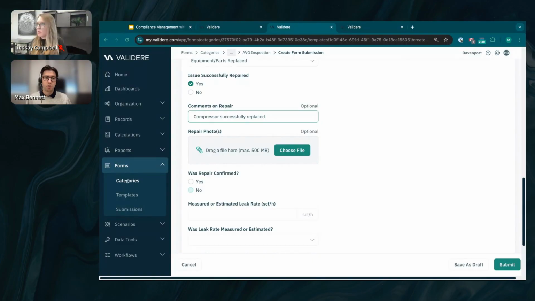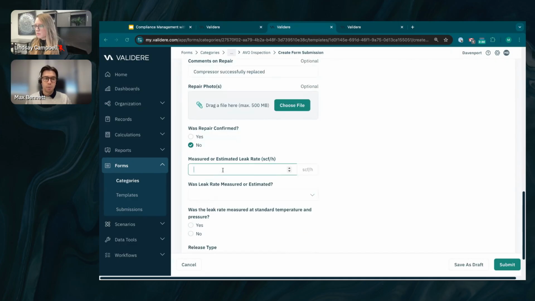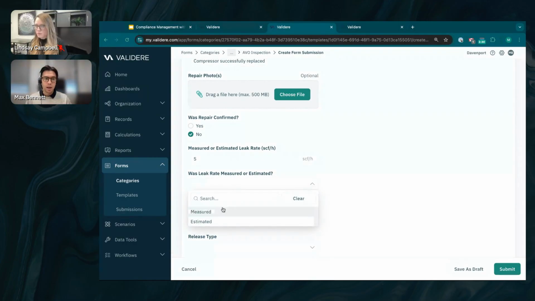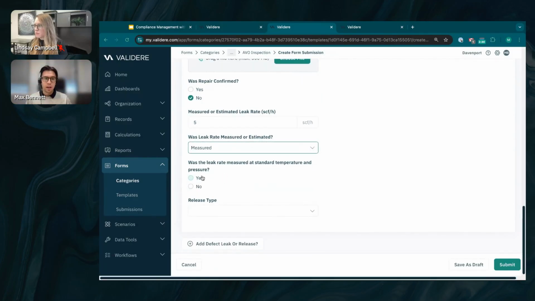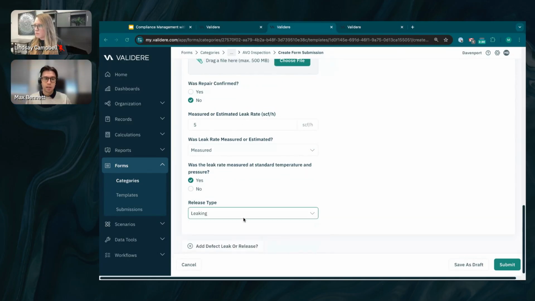And now for repair confirmed, I'm going to hit no here just so we can see what this looks like in the follow-on corrective action, because this is an essential step in closing out that corrective action. So I'm going to leave it as no, and we'll see what happens down the road. We'll indicate that the leak rate was measured at 5 cubic feet per hour. And yeah, this was measured. And let's say it happened at standard temperature and pressure, our measurement, and the release type was leaking.